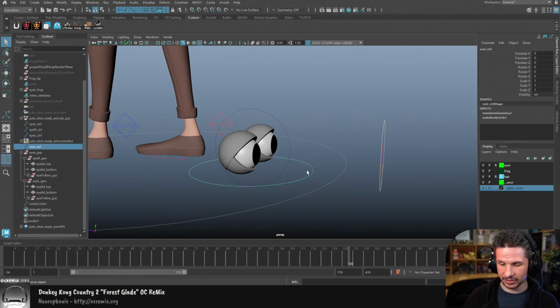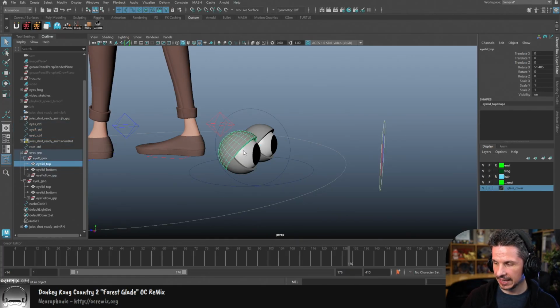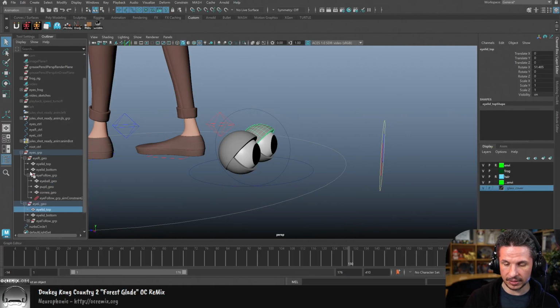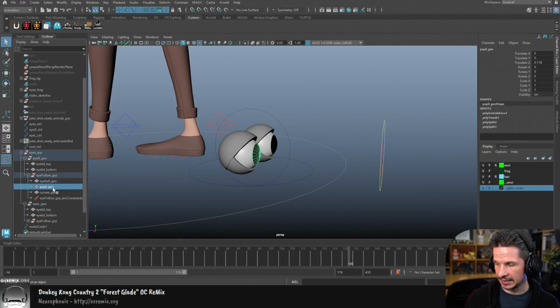Don't forget to freeze your transformations before you start rigging things. You don't want anything to have weird values here. So for example, this eye there shouldn't be any scale values on there. Now the eyelids here, they have rotations. That's fine because I'm actually going to zero those out and keep those eyes.